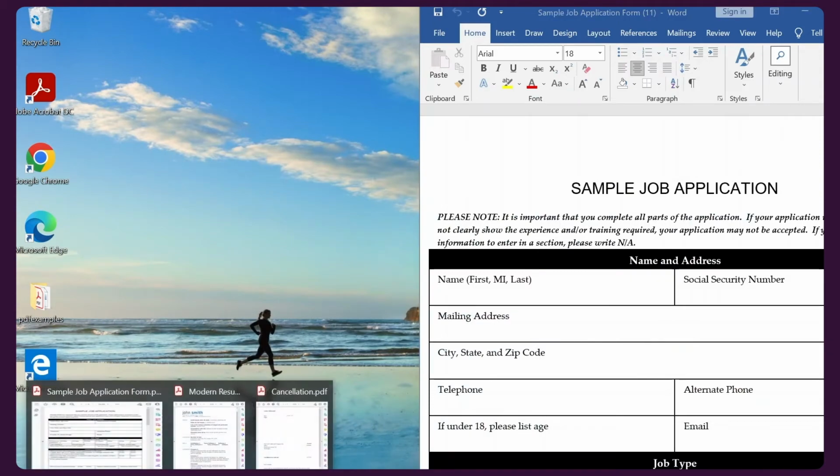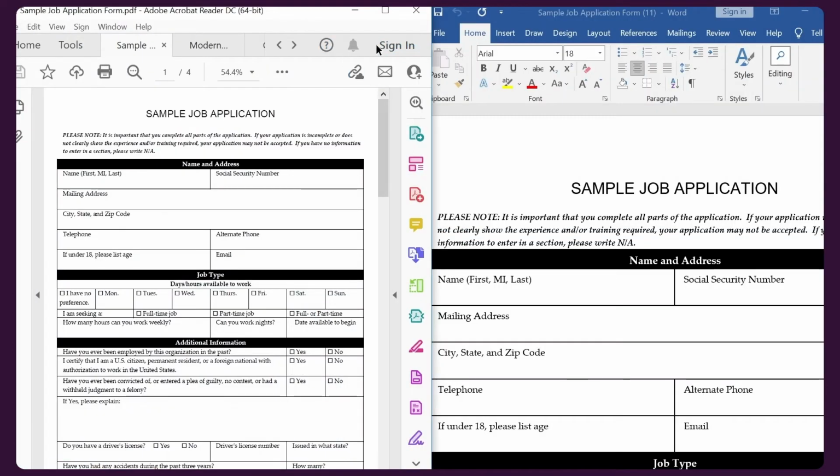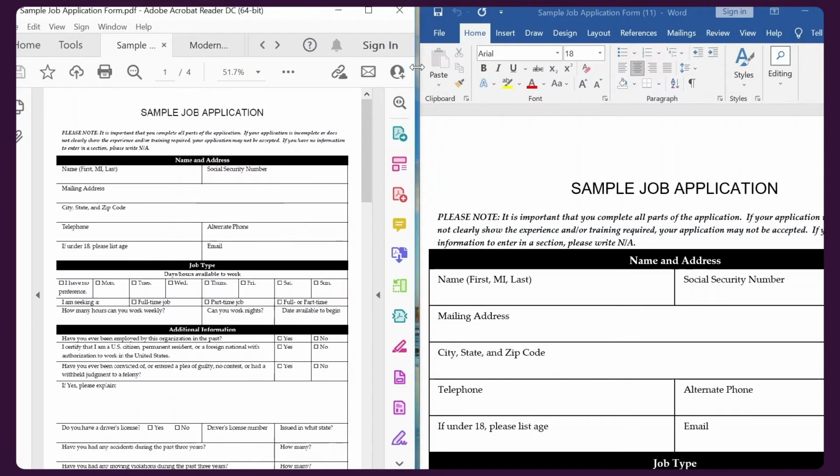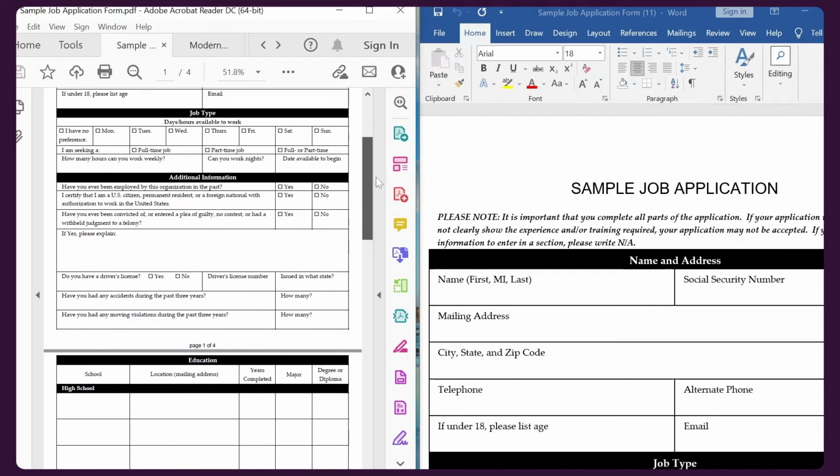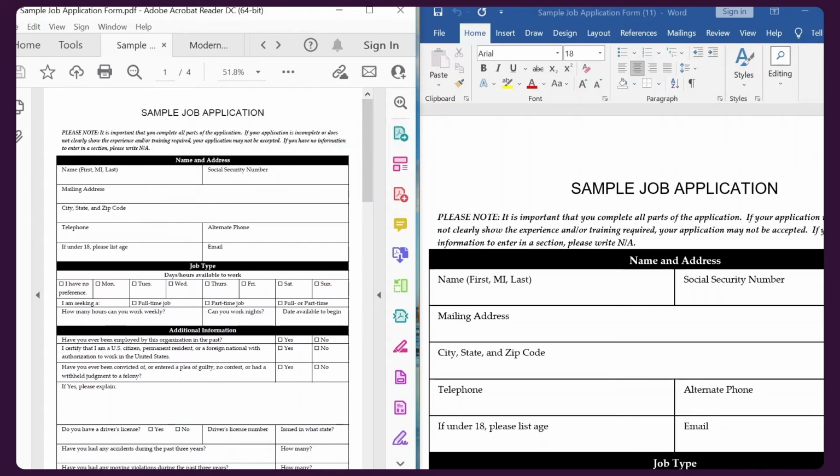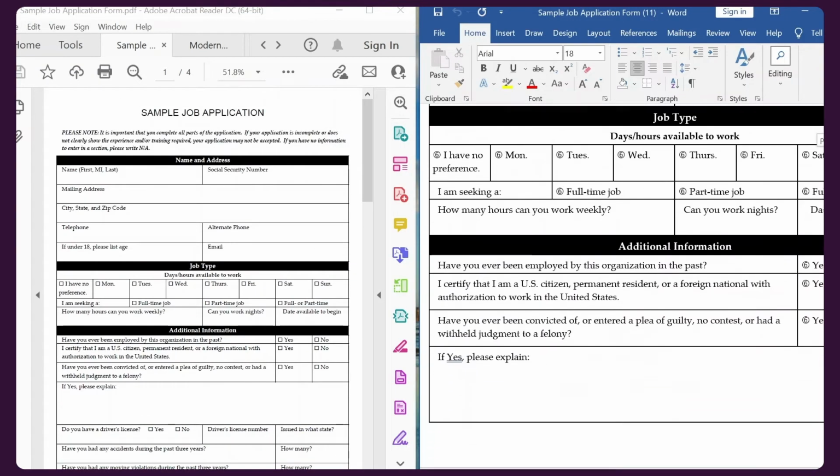Now let's have a closer look at the result and compare the doc we got to the original PDF. You see that the layout is really close to the original. Basically, it is an editable version of the PDF.